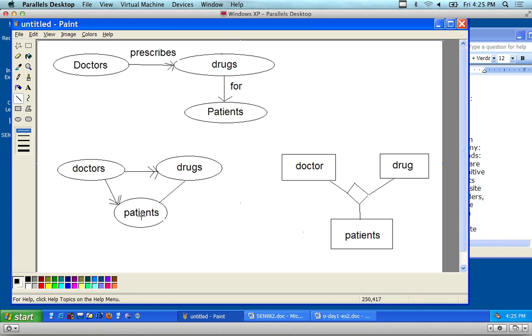So now I have doctors that are treating patients. And I could put the word treats here. You don't have to put the words, like I put prescribes up here. This is a proper dependency diagram without any words. The words come into place when we start looking at entity relationships. They added the words.